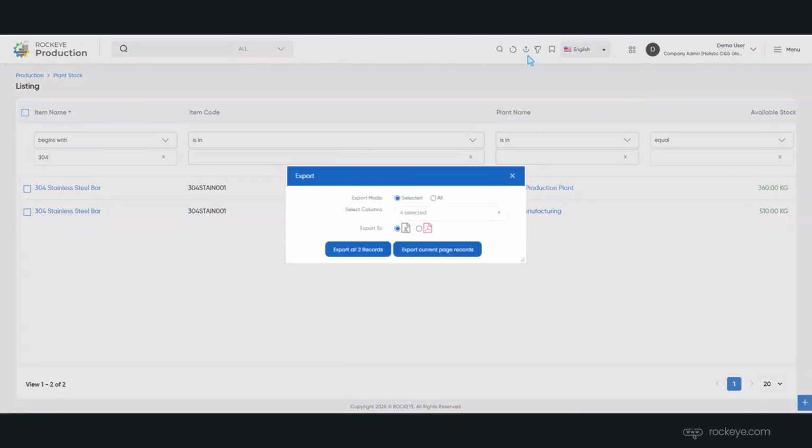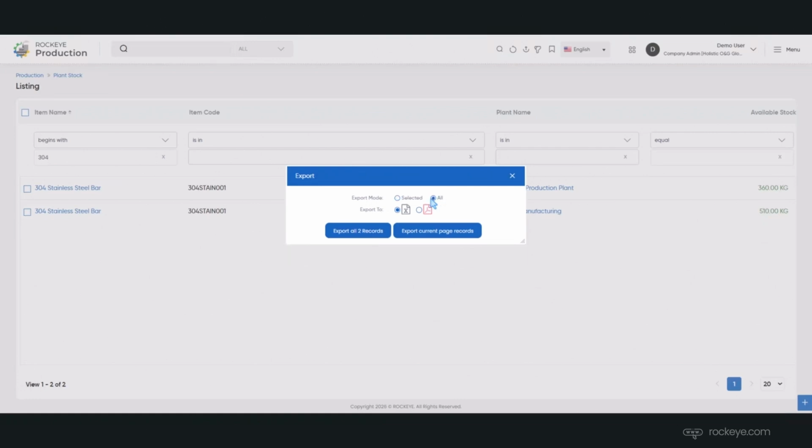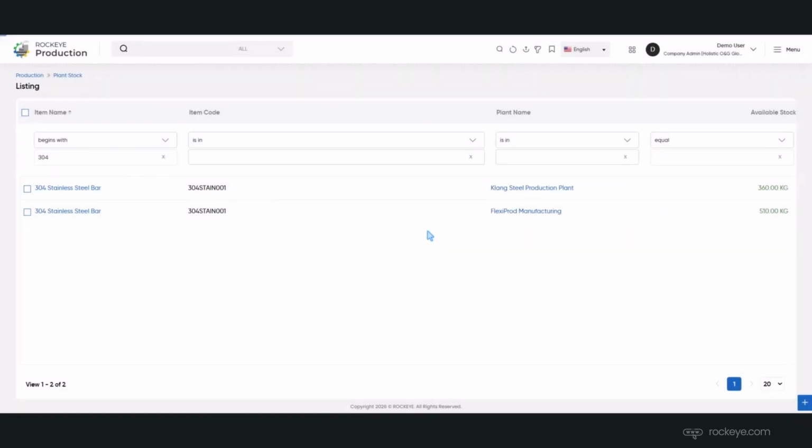The export function allows users to extract stock data for external reporting or auditing. Users can choose between exporting specific selected records or the entire plant stock ledger. Selecting Export All Records generates a comprehensive file containing the complete inventory status. The system generates a downloadable CSV file for immediate offline data analysis and reconciliation.